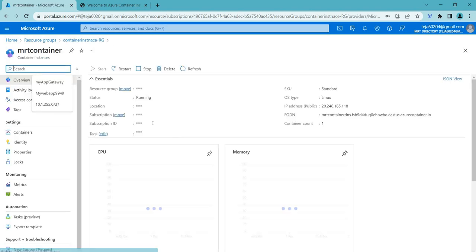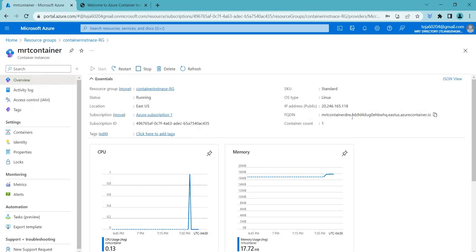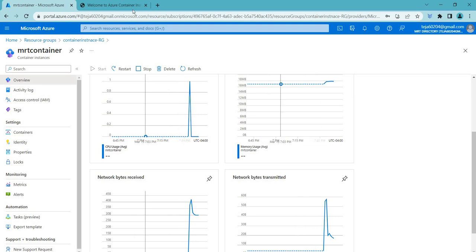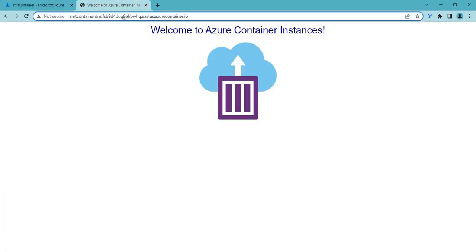If you click here, you can see this is the fully qualified domain name, and you can just access it here. You can see the graphs as well. And you can see we were able to access this: welcome to Azure container instance.